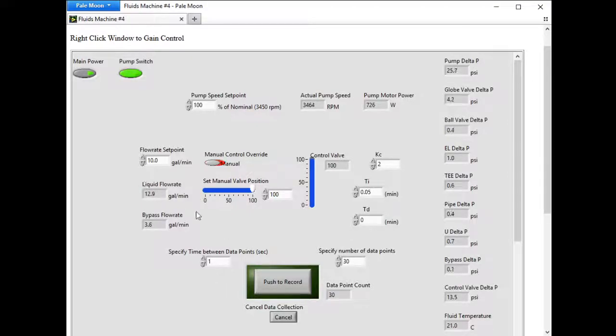And it looks like the flow has evened out, so push to record, and the data points are counting up. So go ahead and pause the video while that evaluates. Okay, 27, 28, 29, and 30. There we go. Okay, and it's finished, and then we can turn our pump back off.